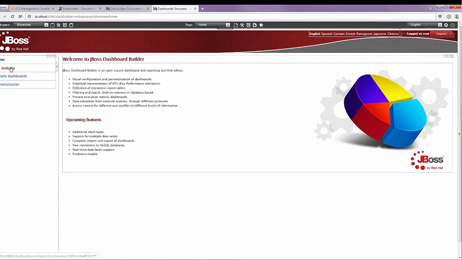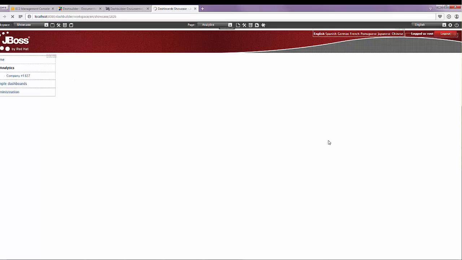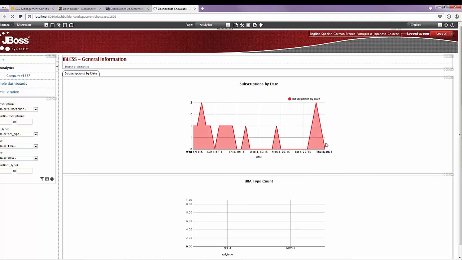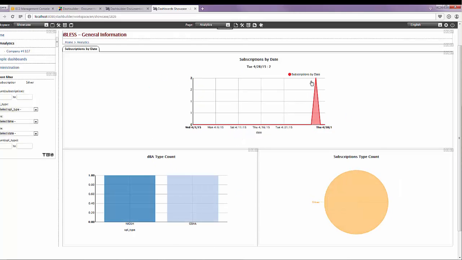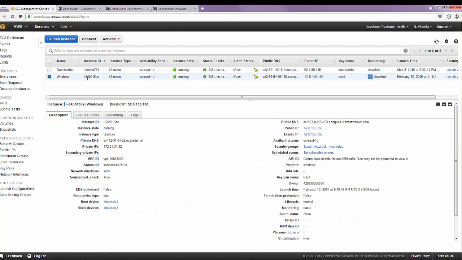Let me show you what I mean. So here in analytics, you can see that there are different subscription types. Let's say I only want to see silver. I click silver here, but all the charts are going to be synchronized. This concludes the presentation for Dash Builder on how to install it. Now let me show you how to manage it.